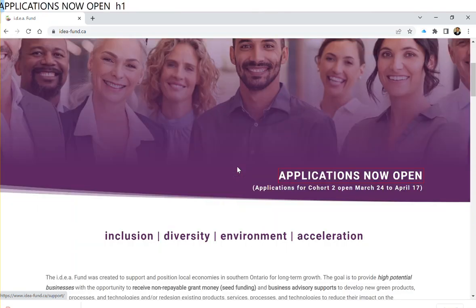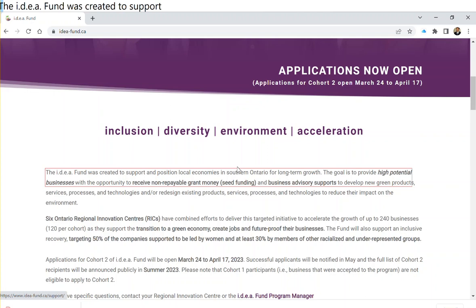Applications now open, heading level 1. Left parent applicant, inclusion, vertical bar, diversity, vertical bar, environment, vertical bar. I'm going to see what's under this because it lists inclusion, diversity. The I.D. Data Fund was created to support and position local economies in southern Ontario for long-term growth. The goal is to provide high-potential businesses with the opportunity to receive non-repayable grant money, seed funding, and business advisory supports to develop new green products, services, and processes, so we see what the purpose is.